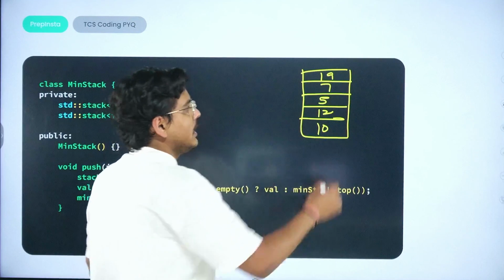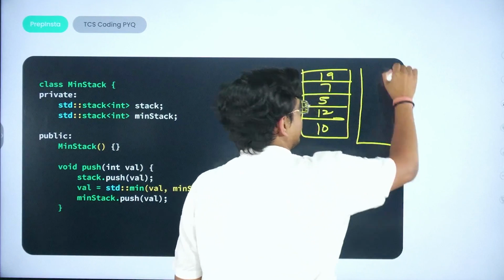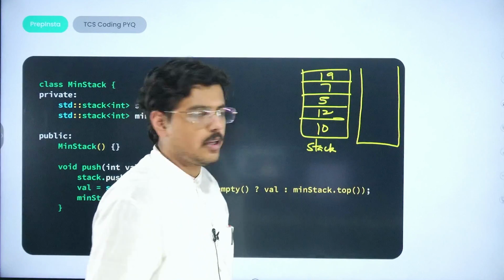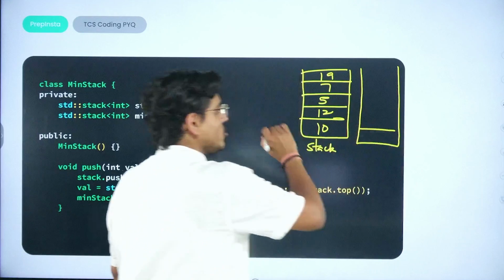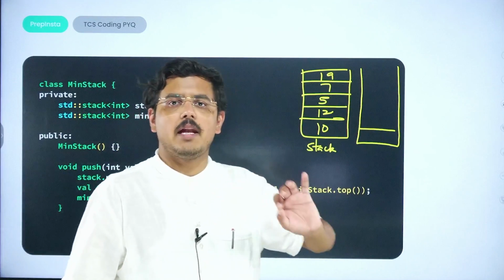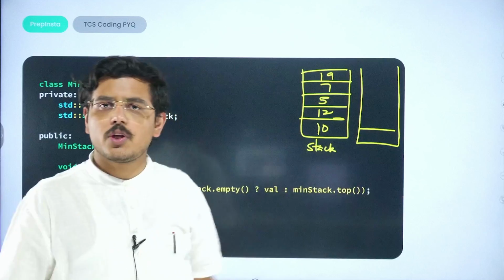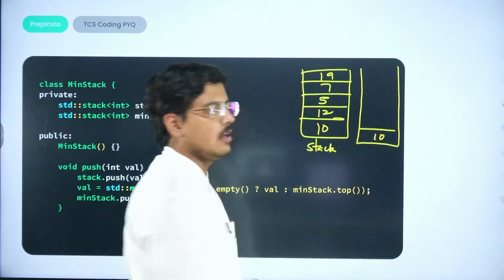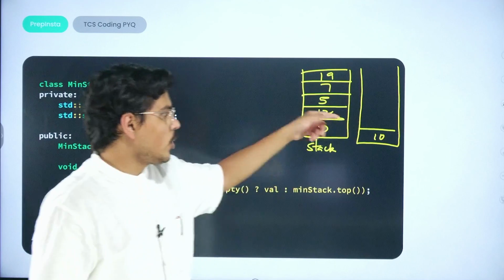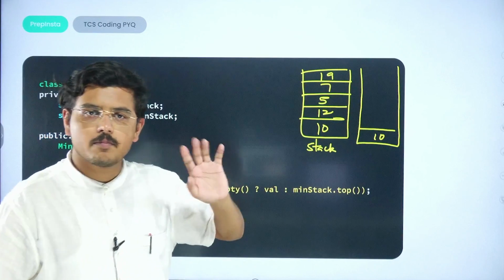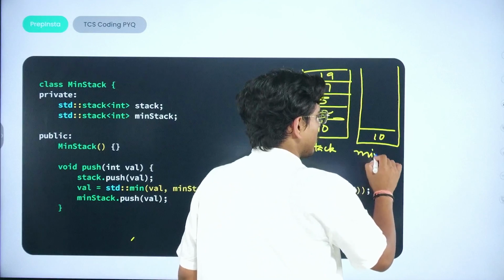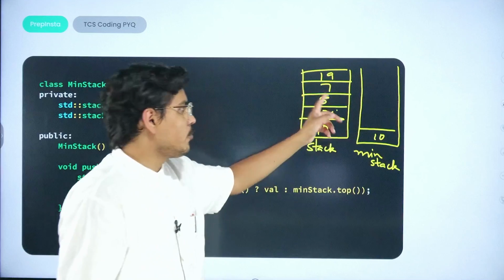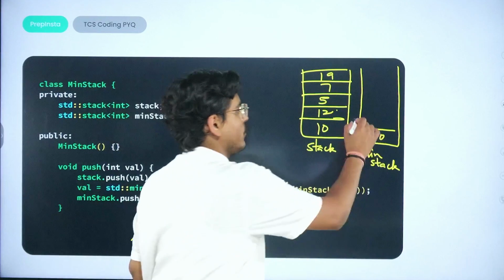But what if I develop another stack? This is my initial stack. What if I develop another stack in which I keep checking which is the minimum element, and accordingly keep pushing inside that stack. For example, I pushed 10, again I pushed 10, then I check 12. Now 12 is not lesser than 10, so I don't push it, because here I am storing the minimum element, so I'll name it min stack. Now I check for 5, 5 is lesser than 10, so I'll push 5 here.